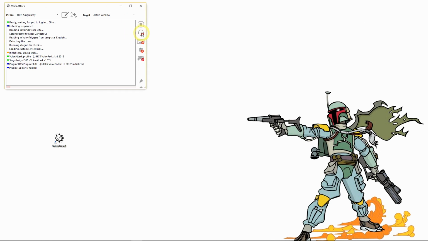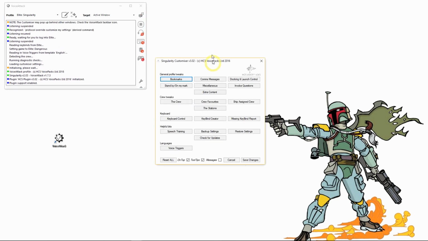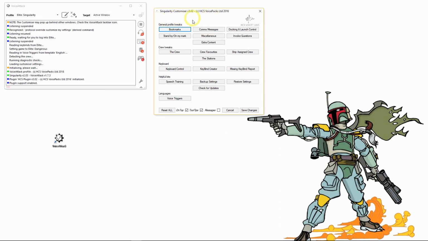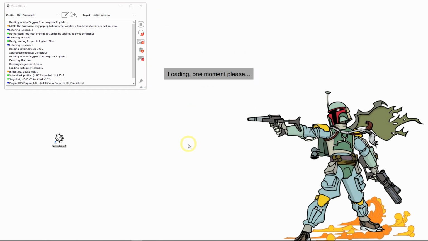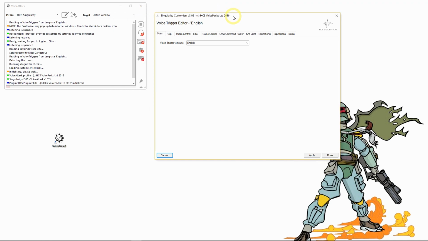Okay, I will enable my microphone. Protocol override, customize my settings. Customizer opened. Thank you. Okay, now I'm in the customizer and we've gone over a lot of these tweaks before. Now we'll go into the voice triggers. It'll take a moment to load up. And you're presented with the trigger that is currently loaded. In this case, it's English.